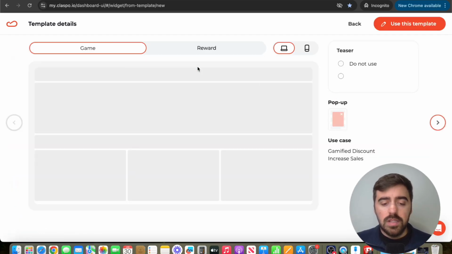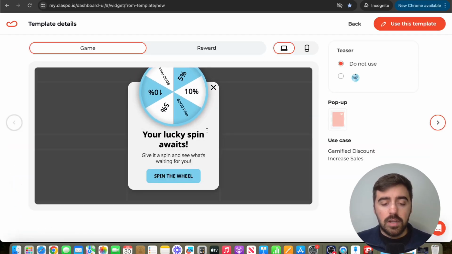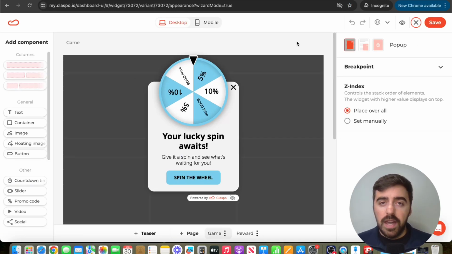So yeah, go ahead and choose the template that you want to go with, and then you'll be taken to this page, which is where you can see what it looks like by default before you make any changes to it. From here, I want you to click on Use this template in the top right corner of the screen, which will automatically take you to the editor page. This is what Claspo's template editor looks like, and here is where you can make all the different changes that you want to your particular spinning wheel.